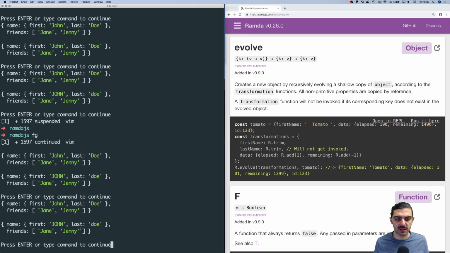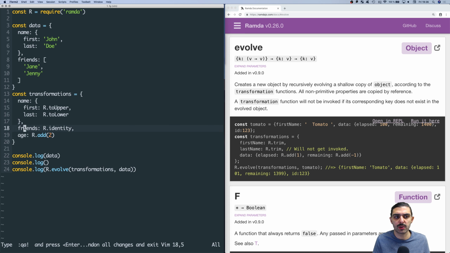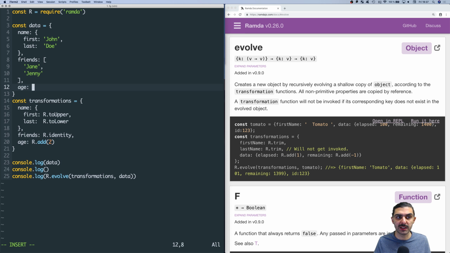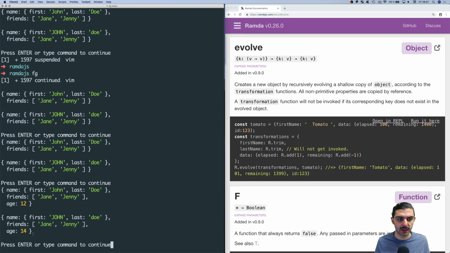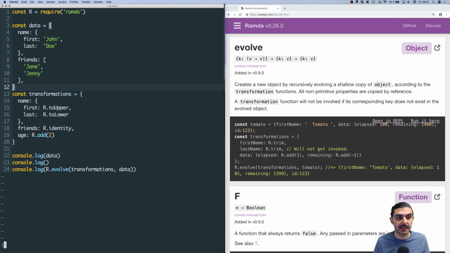If I run that, you can see it works fine. We still get back the same data and all that stuff. It doesn't crash just because we have a transformation function that doesn't correspond to any data in our actual data object. But if we did have something like that, if we did have an age, let's say 12 here, if I save that and then run that, then you can see it does apply the transformation function to the data, right? So you're pretty safe in that end. Even if you're specifying a transformation function in the absence of data under that key, it's not going to crash and it's not going to run the transformation.